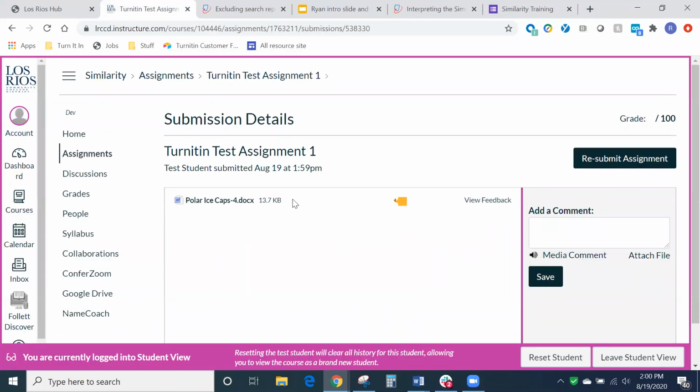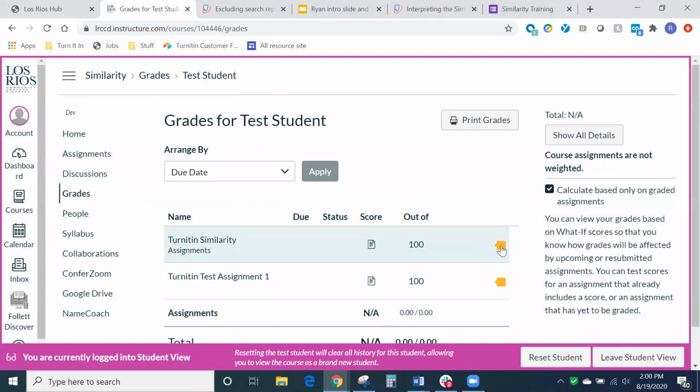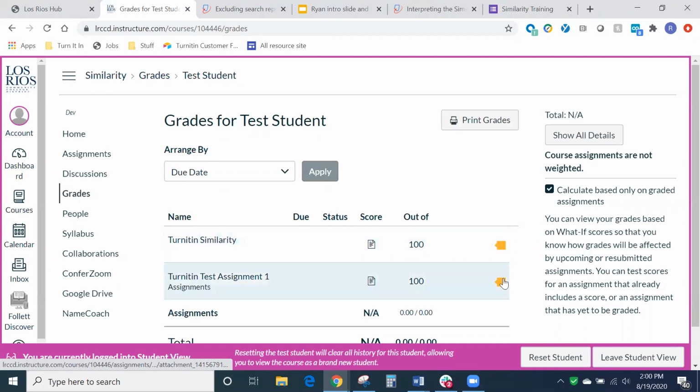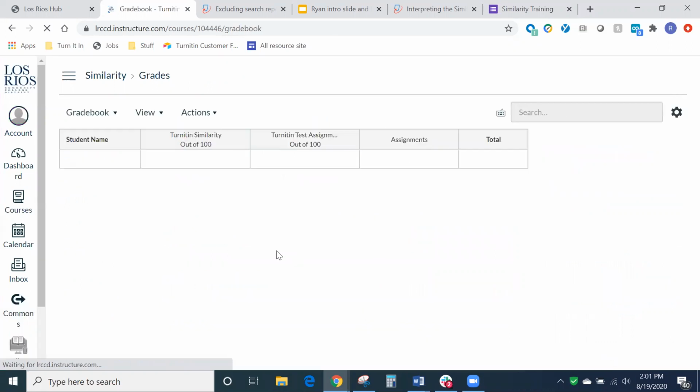They also can access these flags if they go to their grades. They can see these flags in there as well. And if they click on these flags, they'll be able to open up their similarity report from within the grades as well. Now, it also works the same for the instructor. So if I leave the student view.